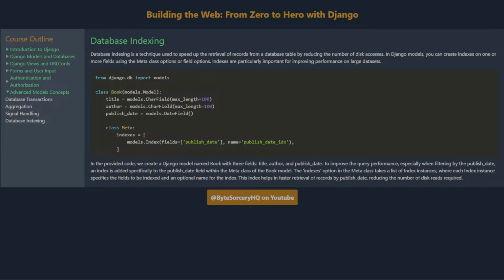Database indexing. Database indexing is a technique used to speed up the retrieval of records from a database table by reducing the number of disk accesses. In Django models, you can create indexes on one or more fields using the Meta class options or field options. Indexes are particularly important for improving performance on large datasets.